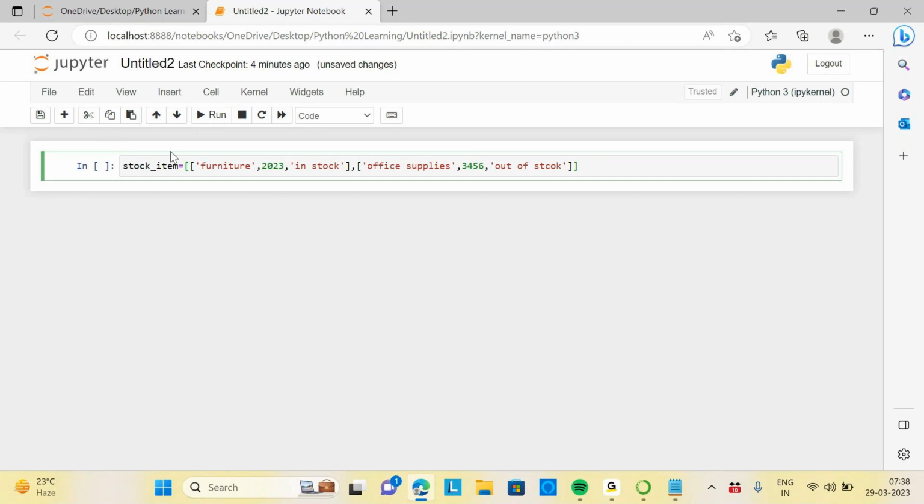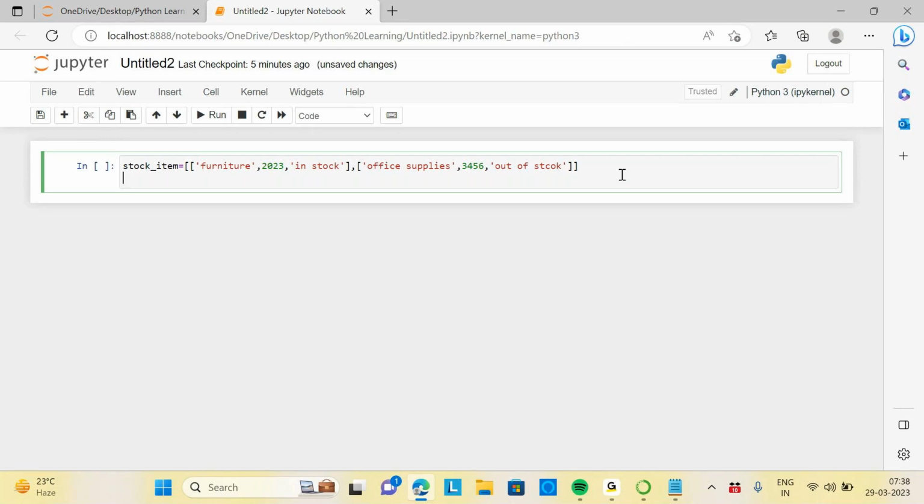Now the problem is, suppose you want to get the item for furniture. What is the amount and all these things? How will I get it? What is the price for the furniture? Whether it is in stock or out of stock, how will I get it? How to access that? Can you tell me?